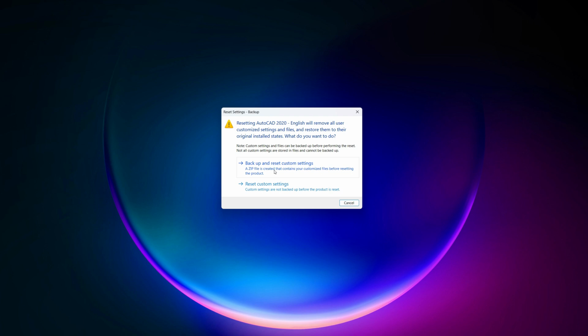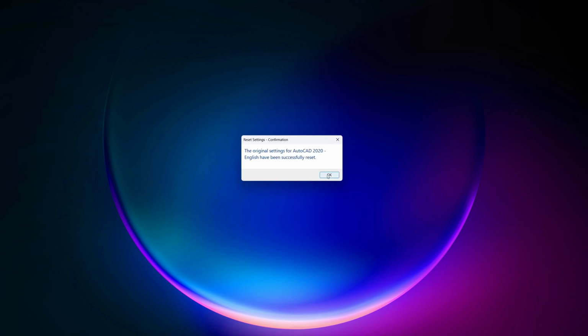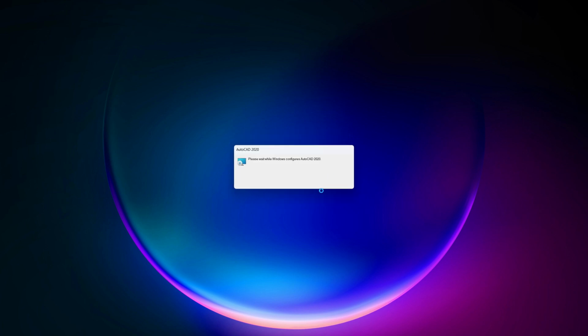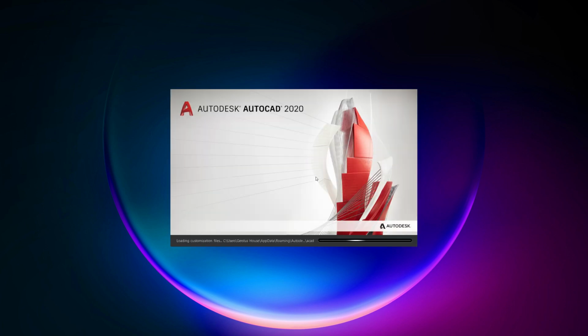But if you can recall all the settings you made in your software, you can actually go ahead and just click on this reset custom settings, meaning you are resetting it back to the factory default settings. So let's say I've selected it. Now you can see the original settings for AutoCAD 2020 English has been successfully reset. Right, I'll click on OK. I'll wait for a screen or a pop-up to load. Now it is gathering all the required information to get it done as soon as possible. With the AutoCAD, when you are done with it, it will automatically open the software for you.